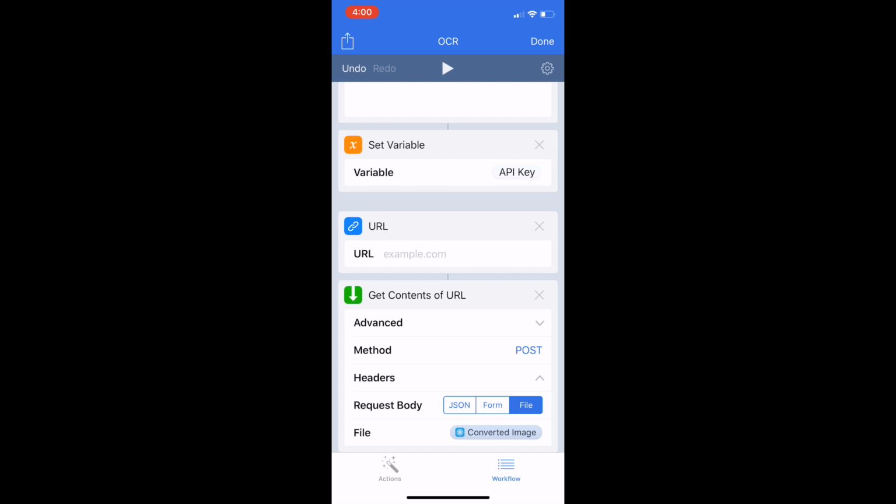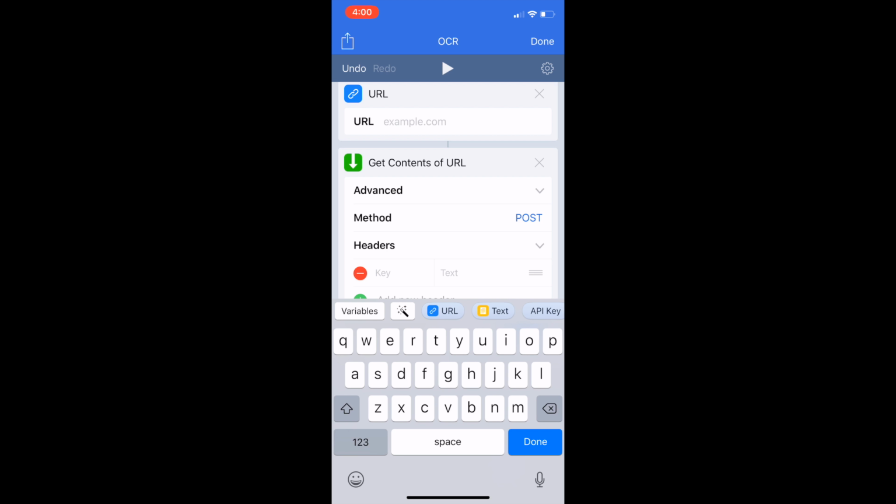And then finally, we need to set our headers. So the actual documentation for the computer vision API stipulates what type of headers that you require for certain types of posts. But in this instance, I already know, so I'm just going to type them straight in. So there's just two headers.